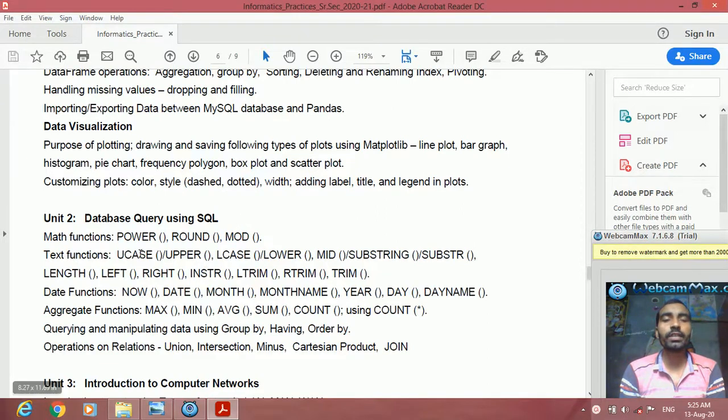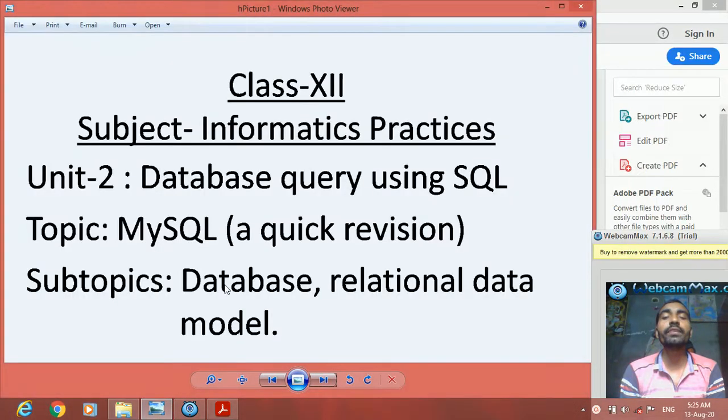Before proceeding to these topics of SQL, let us have a quick revision of MySQL, as I hope you must have learned MySQL in class 11. The same thing you are going to learn here again with advanced functions and advanced queries. So today's topic is MySQL, a quick revision, and under this topic you will learn subtopics like database, what is the relational data model, and RDBMS.